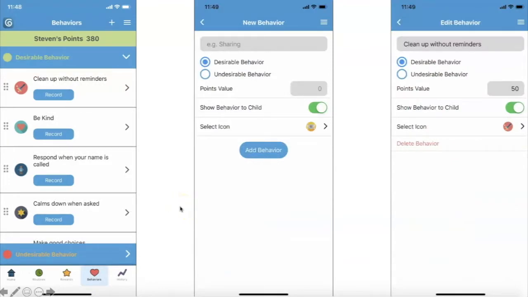To make a behavior, just click the plus button at the top of the behavior screen. This will then let you pick the name of your behavior, whether it's a desirable or undesirable behavior, and a points value for the behavior. If it's a desirable behavior that you pick, then the child is awarded those points when you record it. If it's an undesirable behavior, the child loses those points.